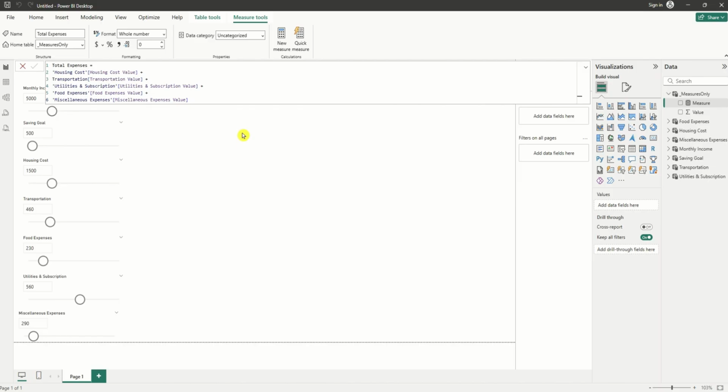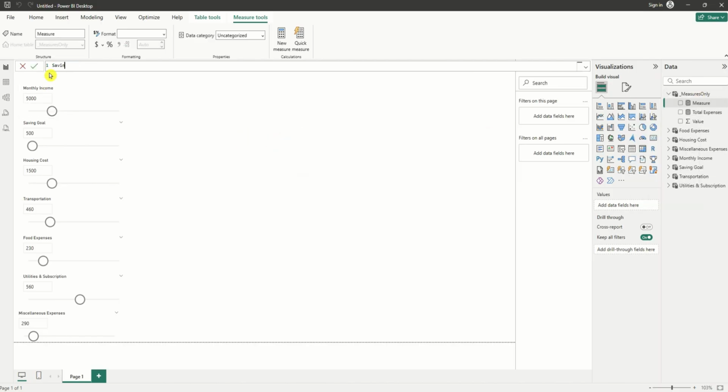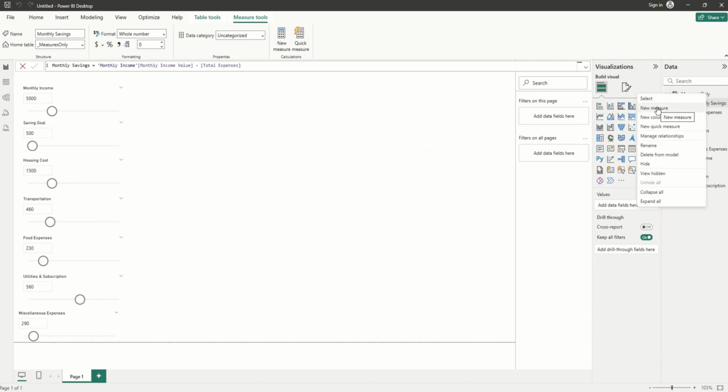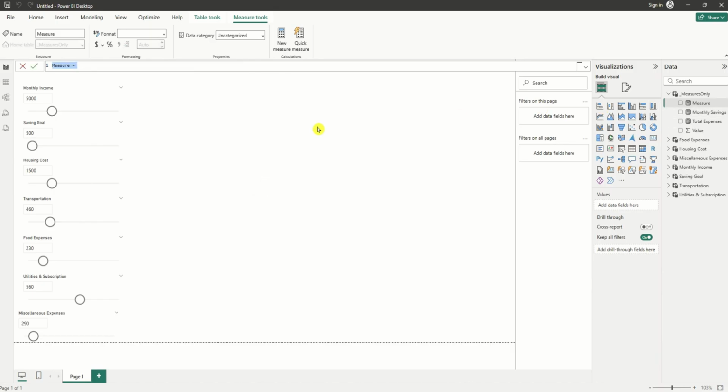Now let's right-click on the Measures Only table and create another measure for savings. So we're going to define the name of our measure, and our savings measure is going to be equal to our income, which is the monthly income, less the total expenses. Now let's rename this the monthly savings, as we're also going to create another measure for the annual savings. And we're going to call this annual savings. It's simply the monthly savings multiplied by 12.